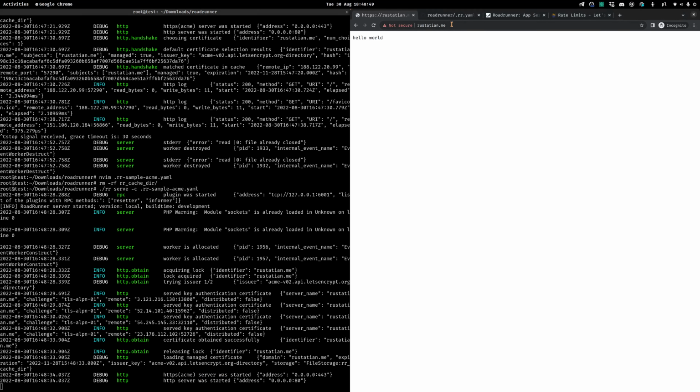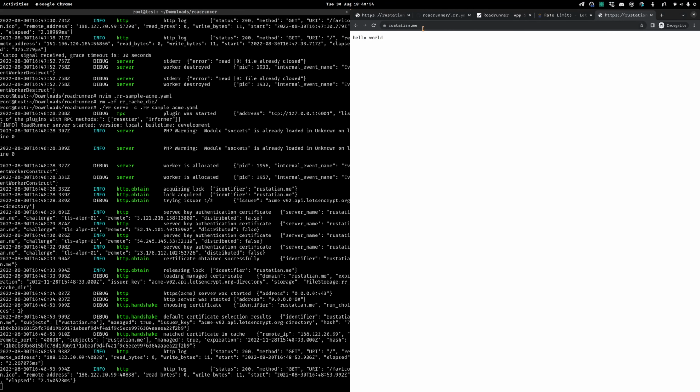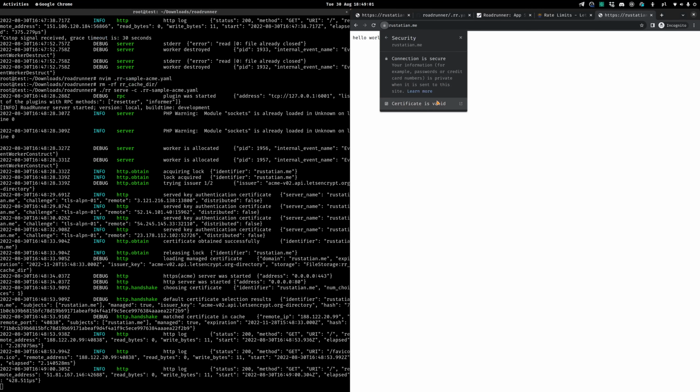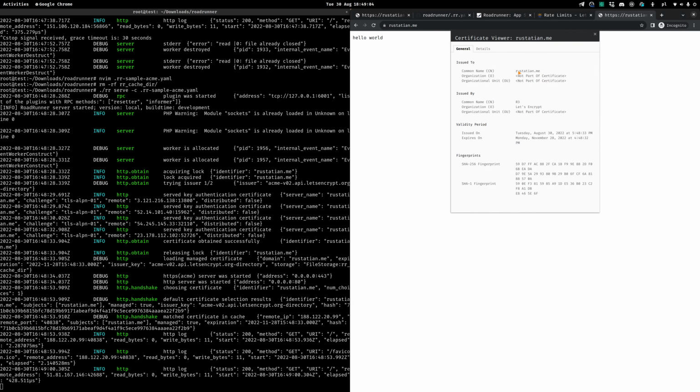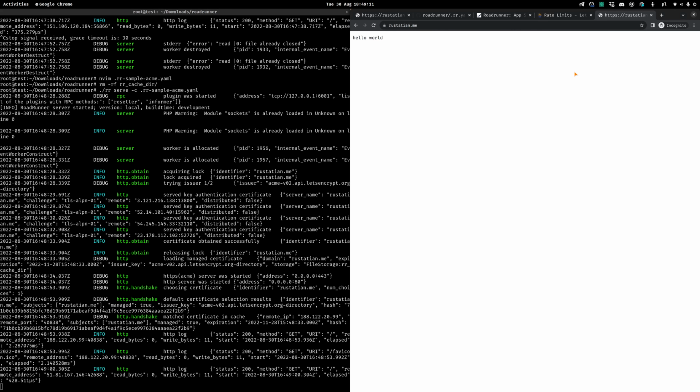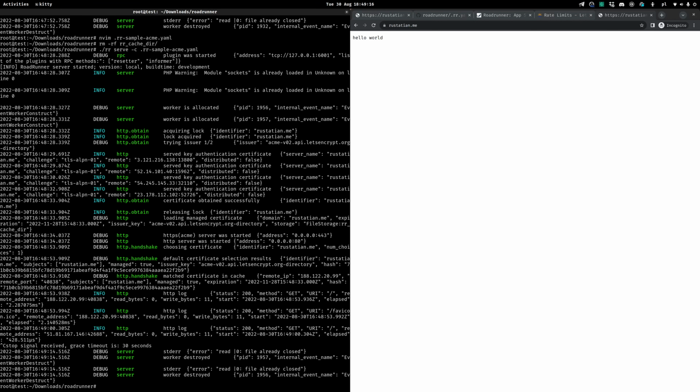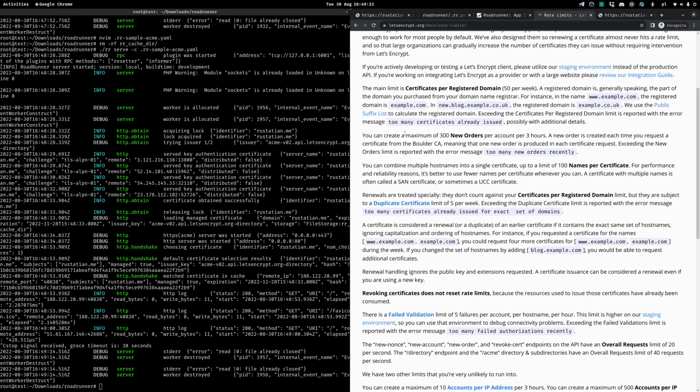So let's update our domain. And as you may see here, now our connection is secure. Let's check our certificate. As you may see here, the common name is our site, and it's a Let's Encrypt certificate. Okay, fine. But what happens if I stop RoadRunner and start it again? Do I need to delete the ACME section to not hit our rate limits or not?